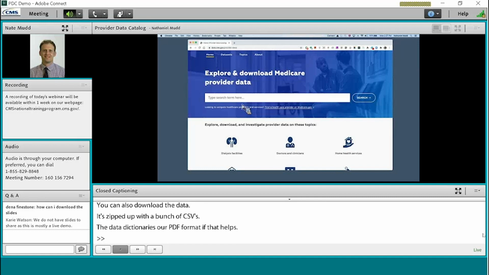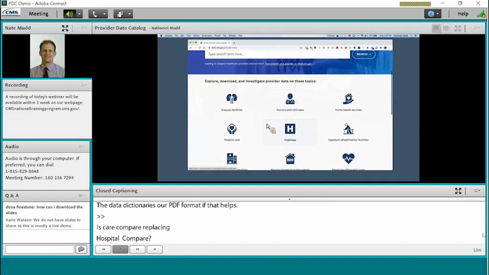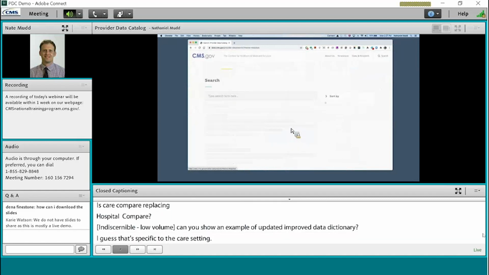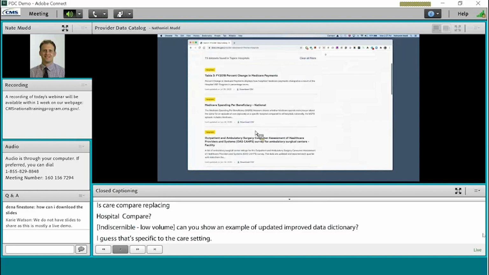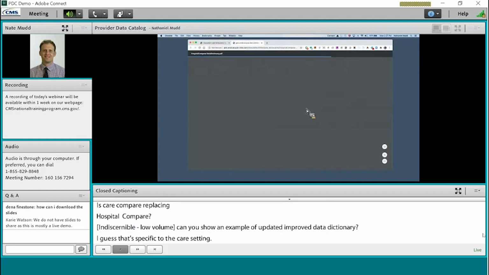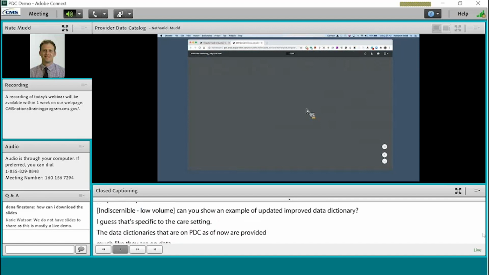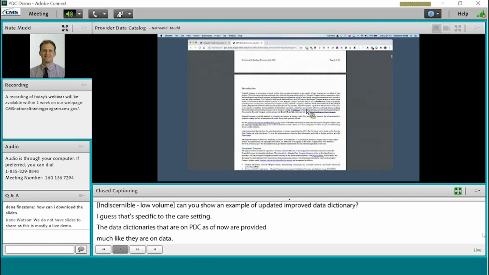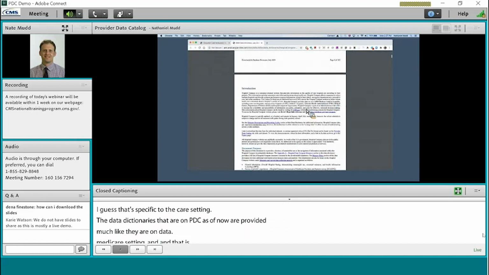Can you show an example of an updated, improved data dictionary? I guess that's more specific to the care setting. The data dictionaries that are on PDC as of now are provided, much like they are on data.Medicare.gov, by the care setting, and that is usually in a PDF format. So we're just giving the ability to download or view them, as you're seeing right now. If that format needs to change, that is going to be happening from the care setting contractor doing that change.